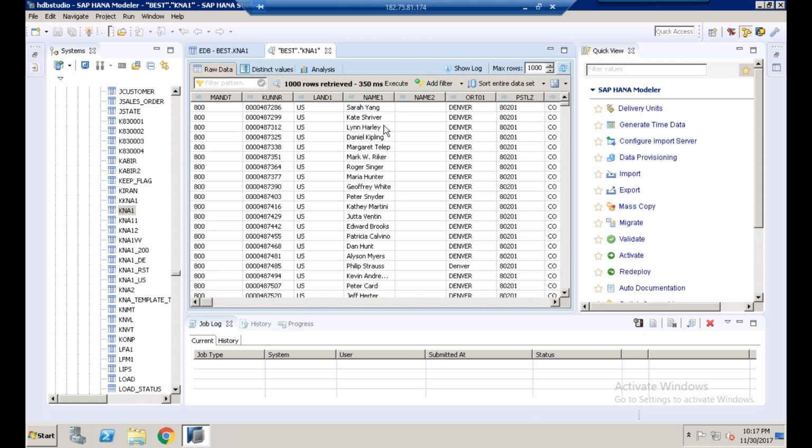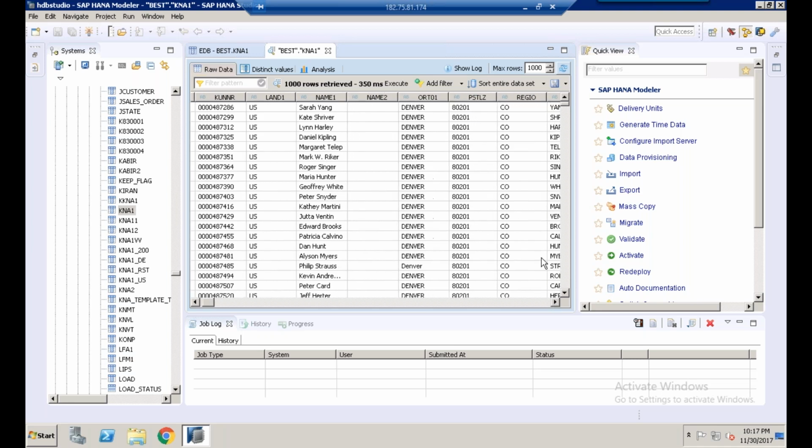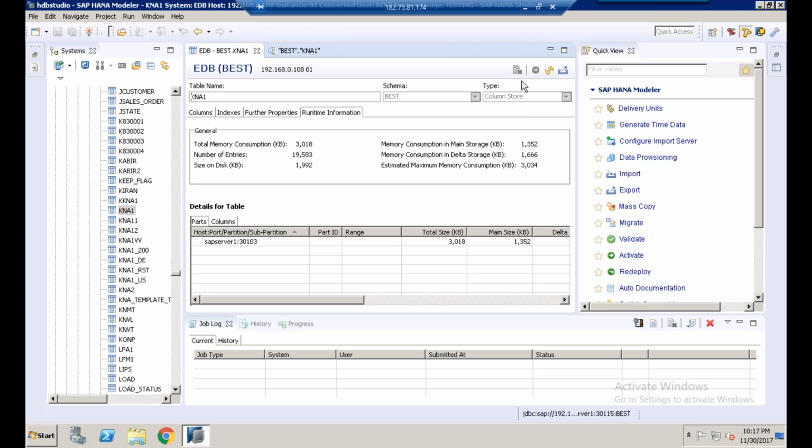So once you open data preview, here we can see all the customer ID, name of the customer, which country they belong to, and so on. So what I'm trying to say here is, in the SAP HANA S4 HANA platform, the complete application data is stored in memory, and it stores data in a column-oriented fashion.